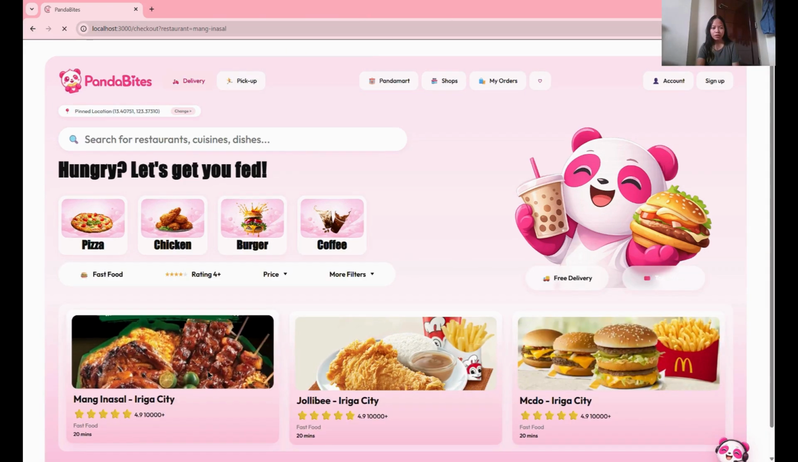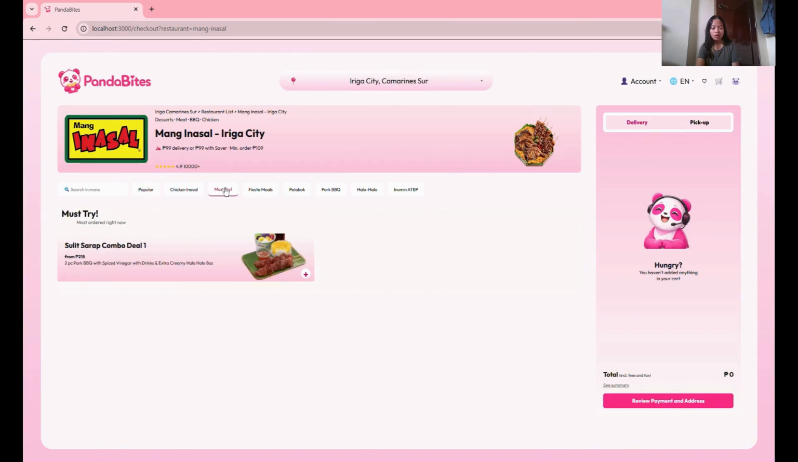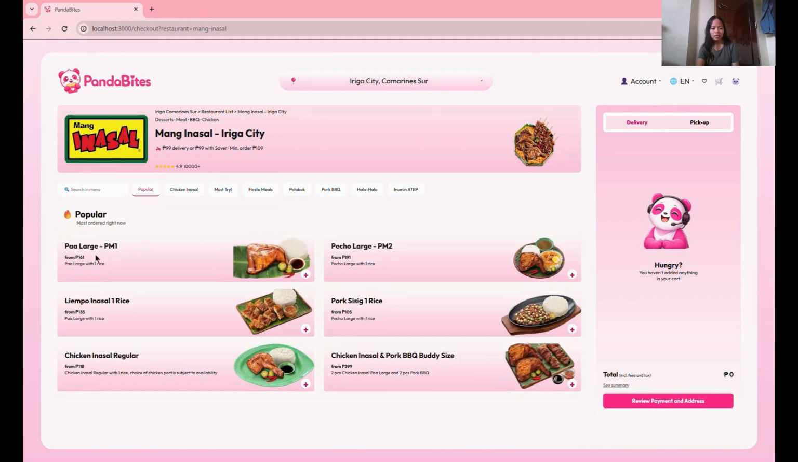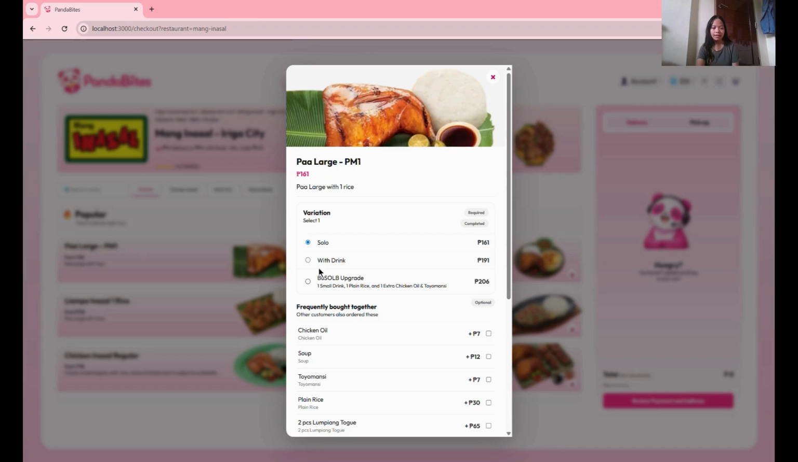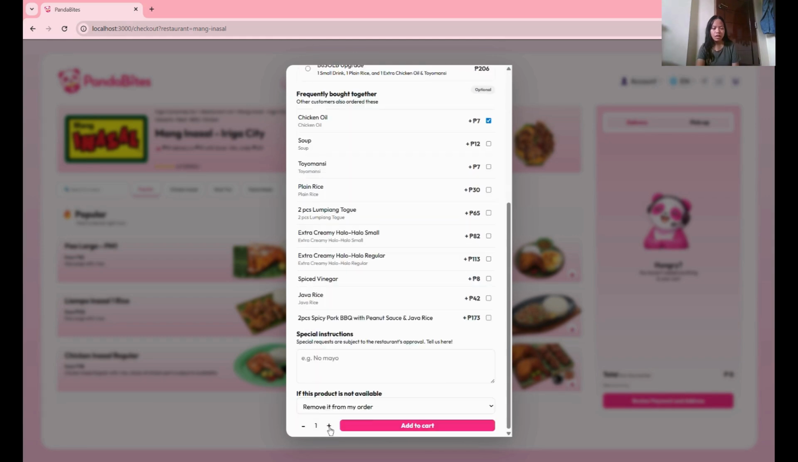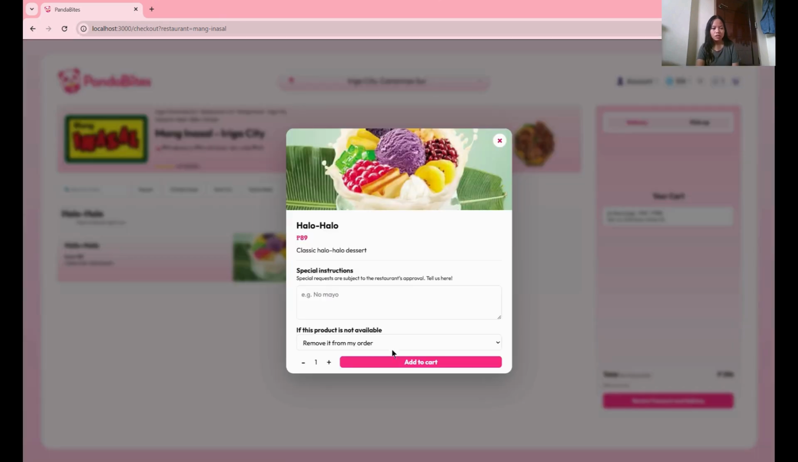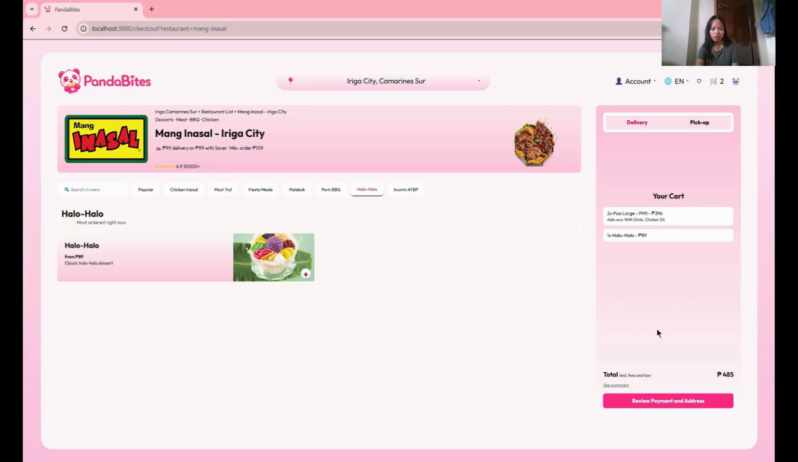After selecting a restaurant, the user is redirected to the restaurant menu page. On this page, food items are organized into categories, with each item including a name, description, and price. The user can select a food item and click the plus button to add it to their order. A customization option appears, which allows the user to adjust the quantity or select variations or add-ons for their order. Once it is confirmed, the item is added to the cart.